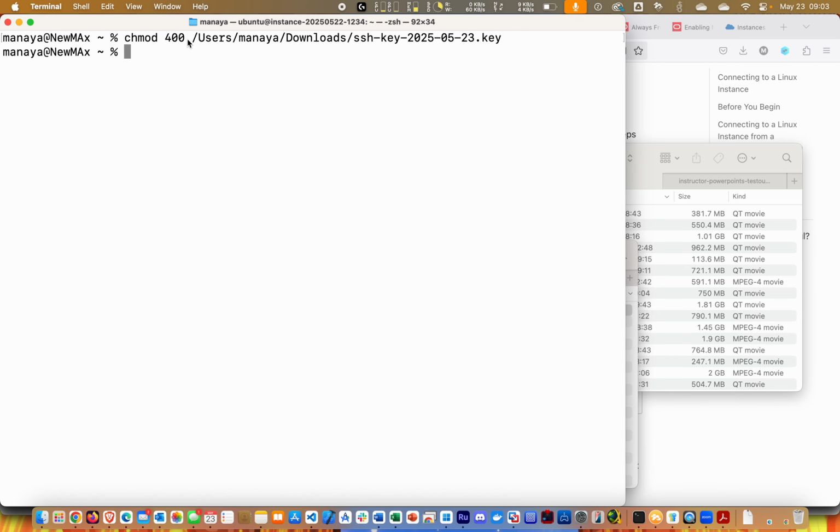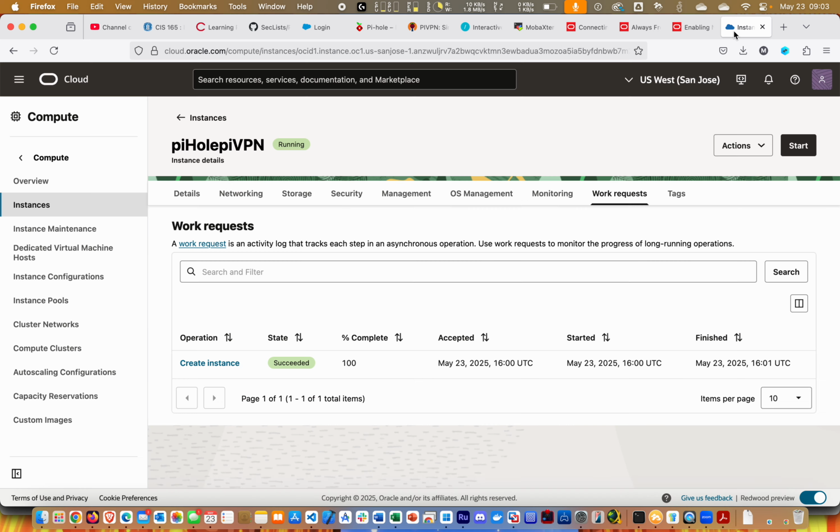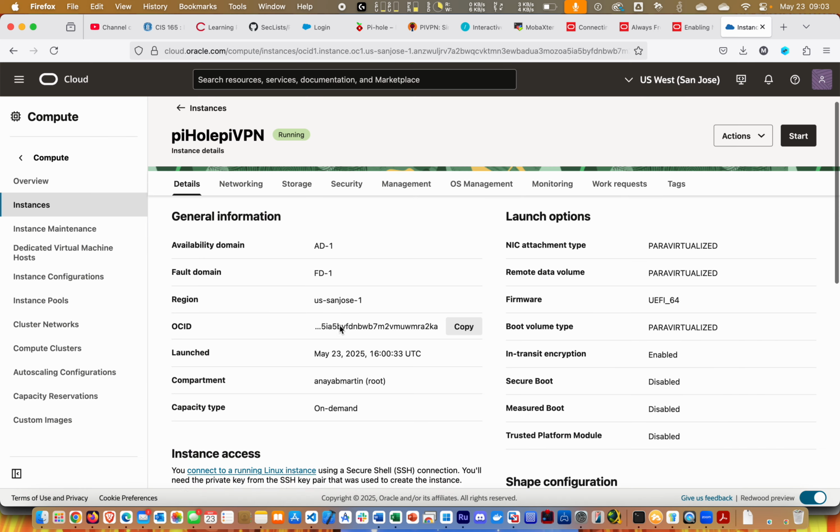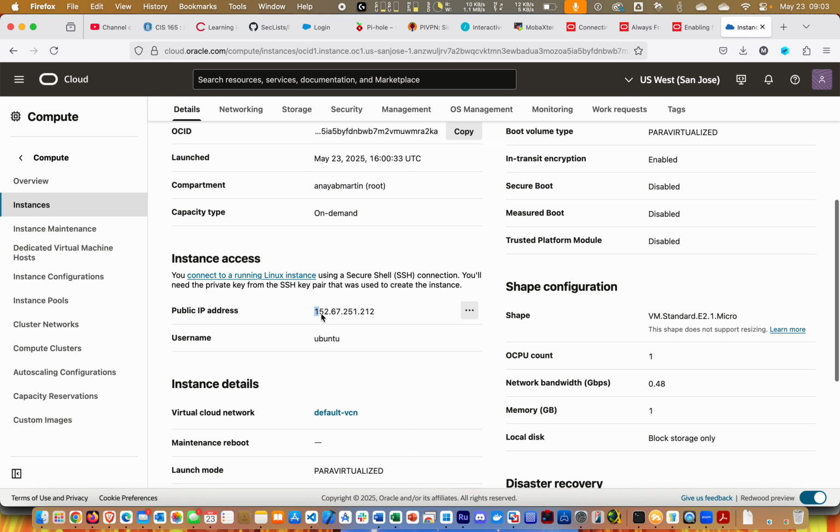But so I've modified the permissions to the key file, so now I should be able to connect. And if I head back to my instances, that one's complete. So let me go to details here. And you'll see that it has the public IP address here. So that's what we want.